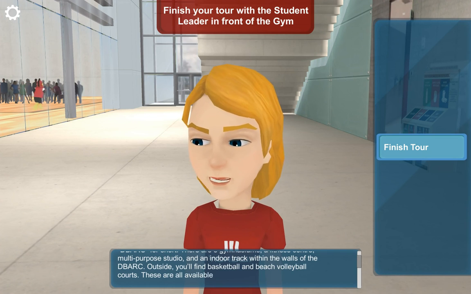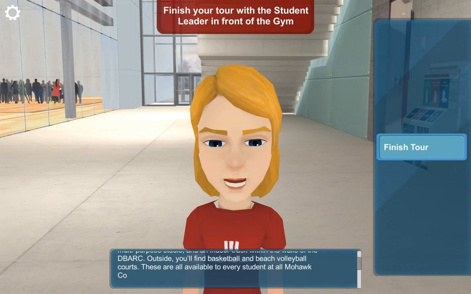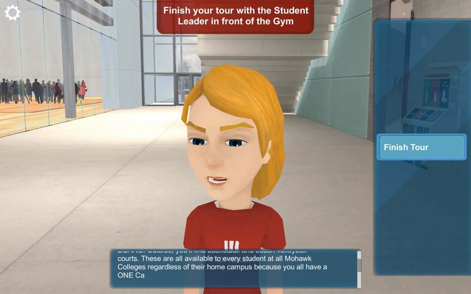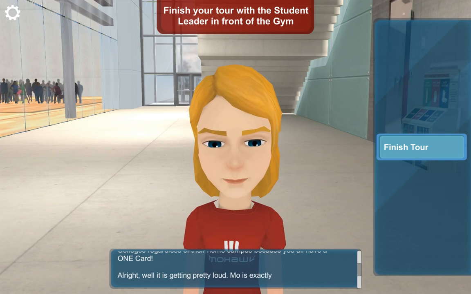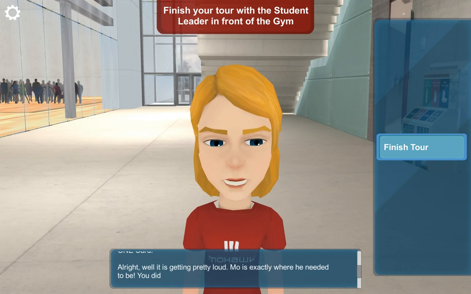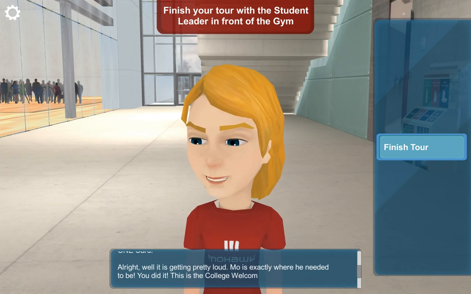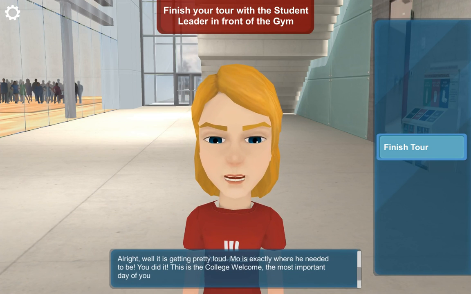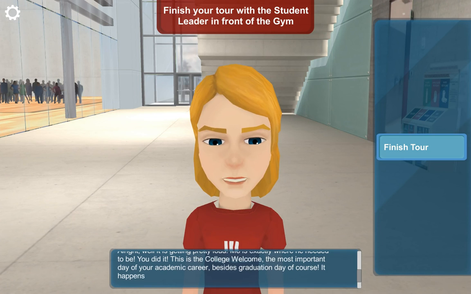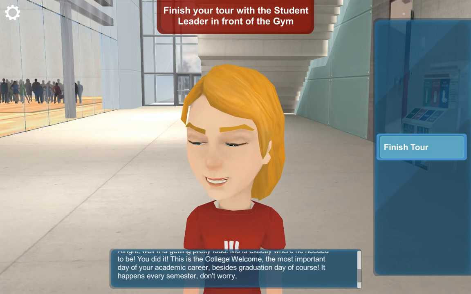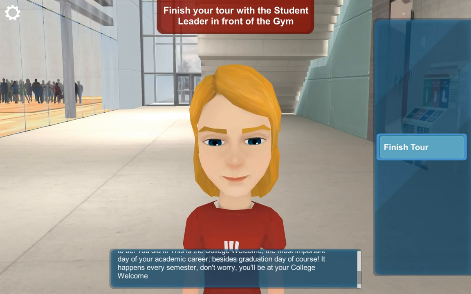These are all available to every student at all Mohawk colleges, regardless of their home campus, because you have a ONE Card. Alright, well, it's getting pretty loud. Mo's exactly where he needed to be. You did it! This is the college welcome, the most important day of your academic career, besides graduation day, of course. It happens every semester. Don't worry, you'll be at your college welcome soon enough. Thanks for your help finding Mo.